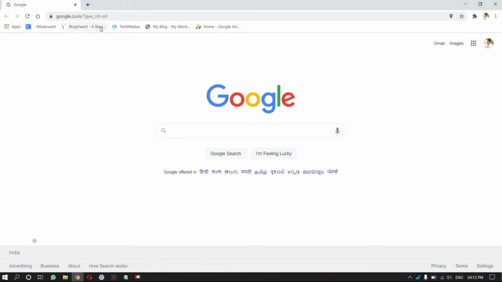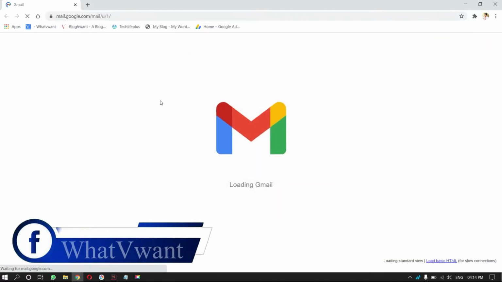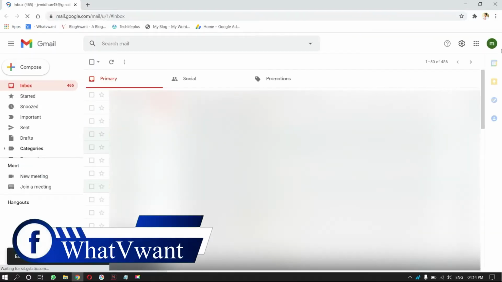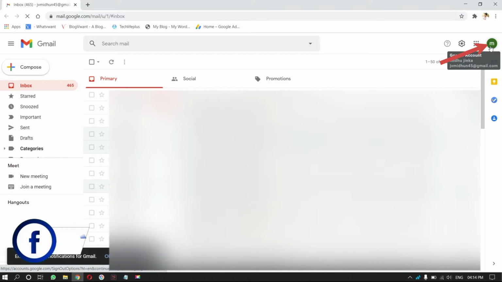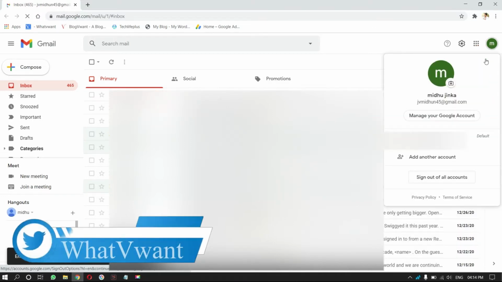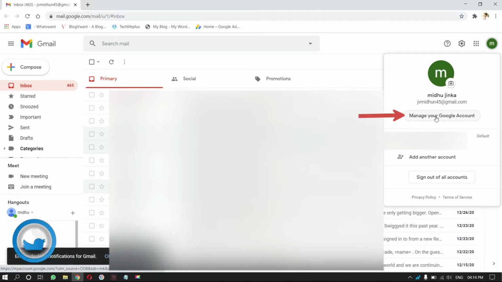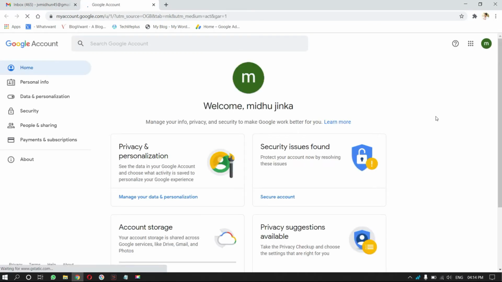Open any browser. Go to gmail.com and log in to your account. Click on your profile photo, which is on the top right corner. Then, a drop-down menu will open. Click on Manage your Google account. Then, you are redirected to your Google account page.